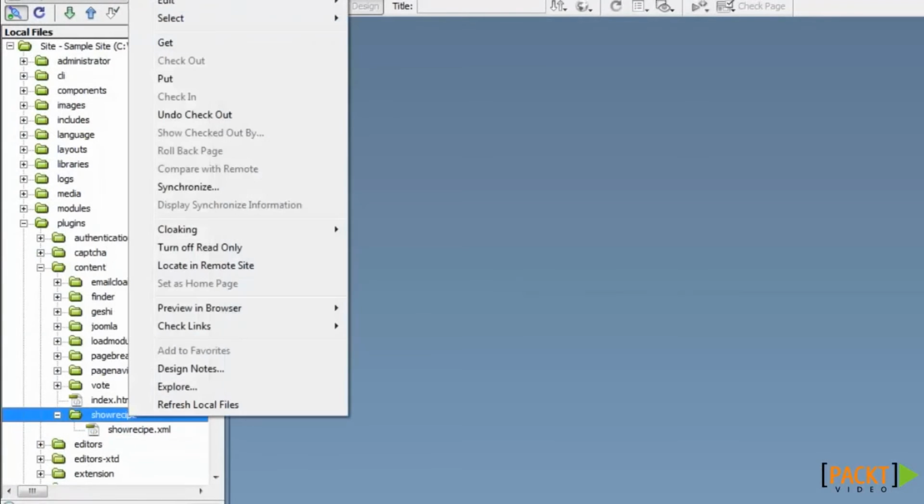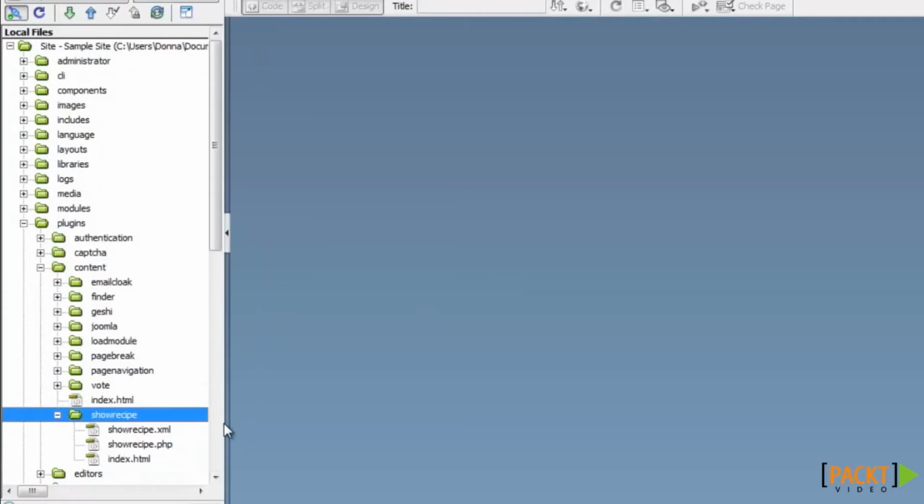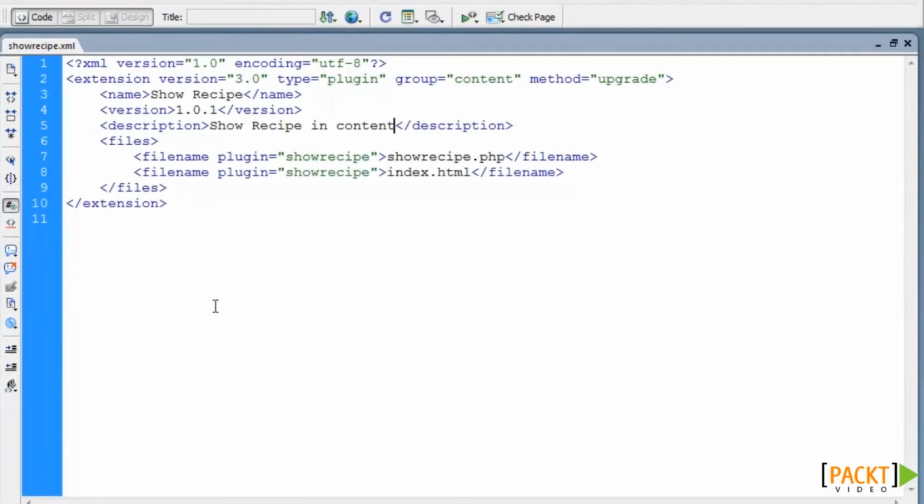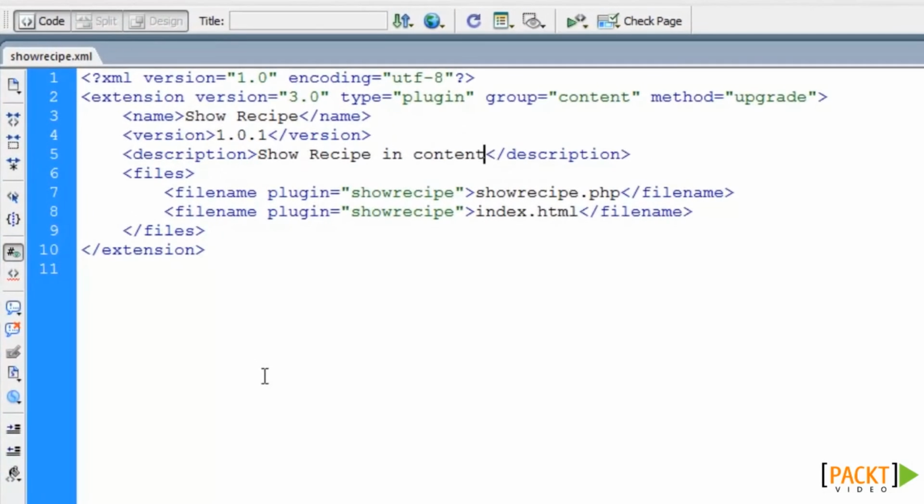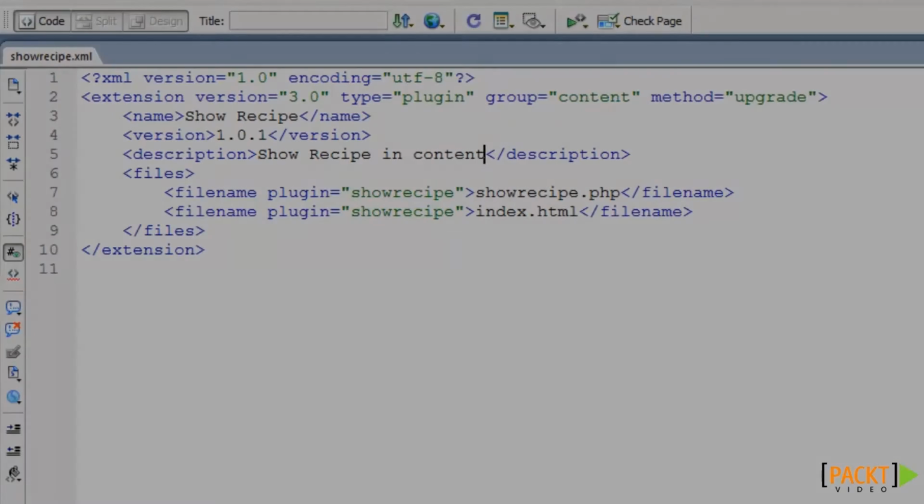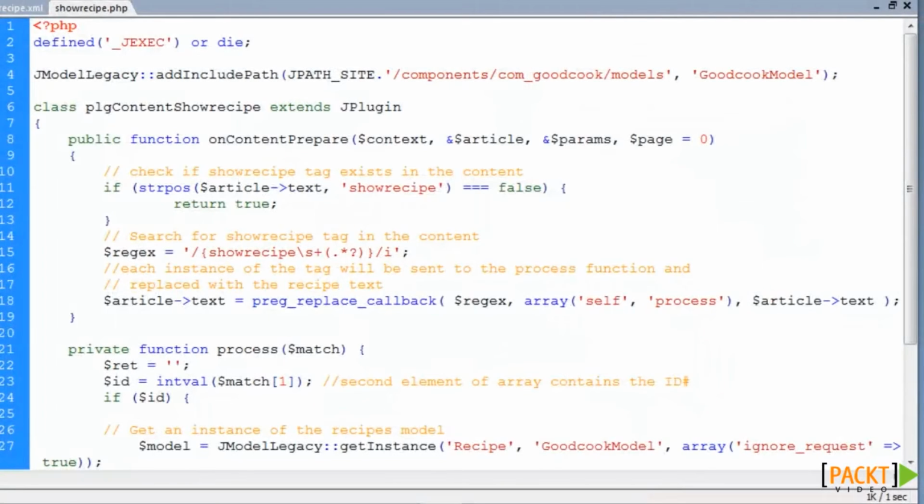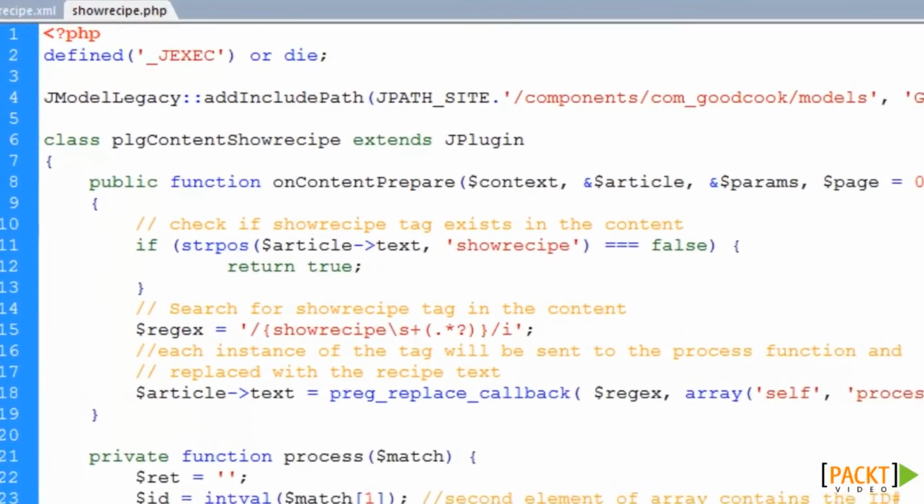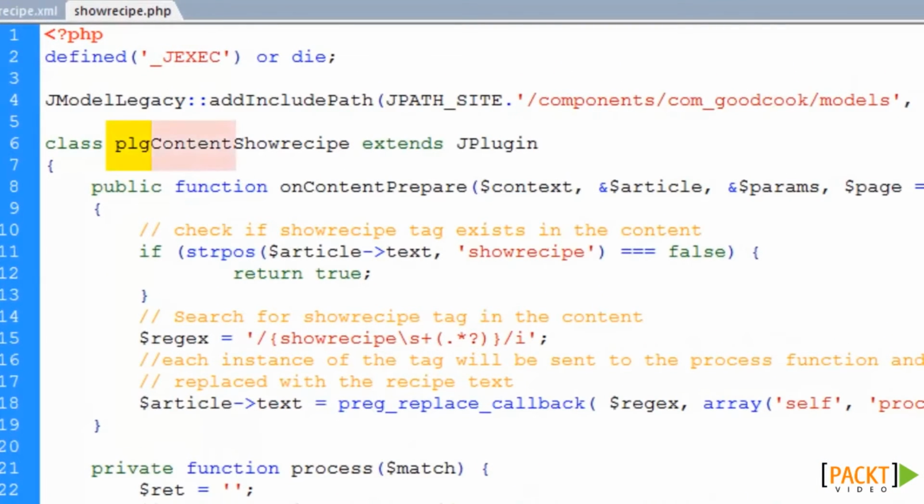showrecipe.php and showrecipe.xml. The showrecipe.xml file is similar to the XML file for the module. Notice the type is now plugin and the group is content, so Joomla will install it in the plugins content folder. In the showrecipe.php file, we will extend the JPlugin class. Notice the naming convention of plg plus plugin group plus plugin name.